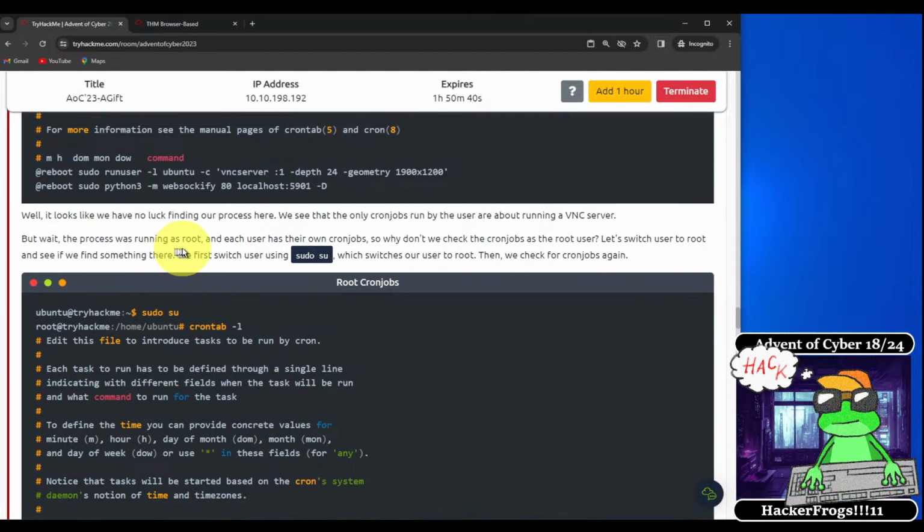Well, it looks like we have no luck finding our process here. We see that the only cron jobs run by the user are about running a VNC server. But wait, the process was running as root, and each user has their own cron jobs. So why don't we check the cron jobs as the root user? Let's switch to the root user and see if we find something there.